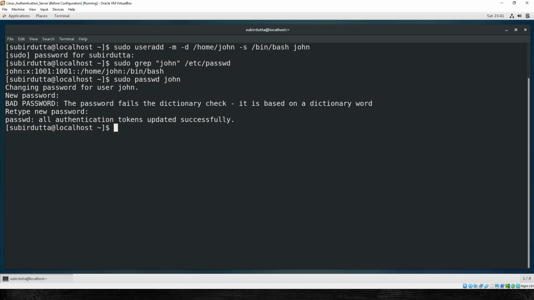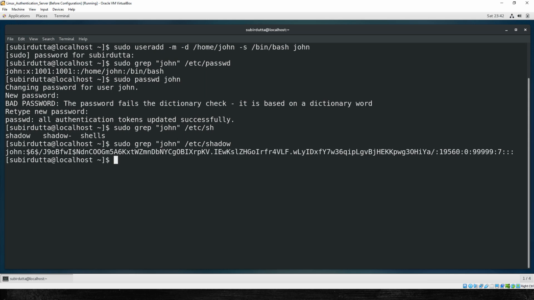If you want to check if the password is set or not, you can use the same grep command. As you can see, the password has been set up for the user, and you will not see the password here because it is encrypted.